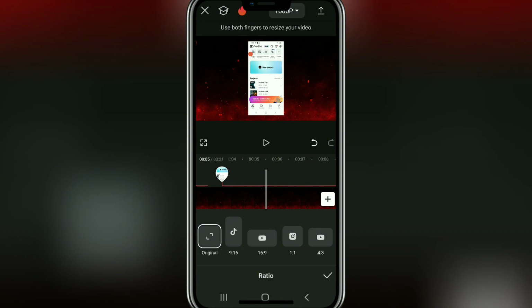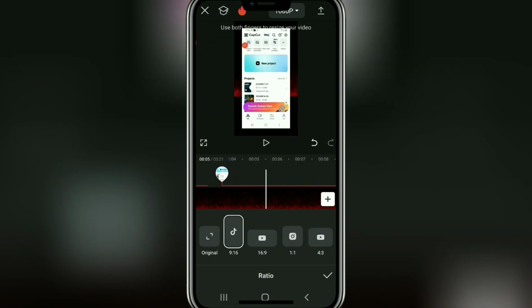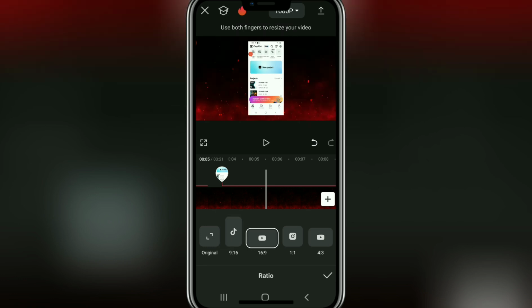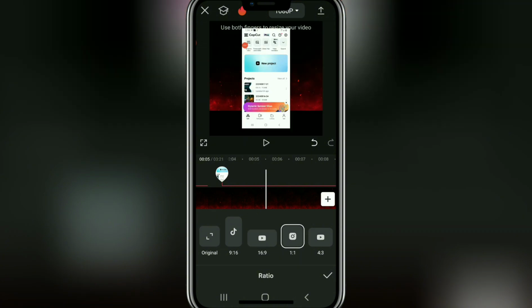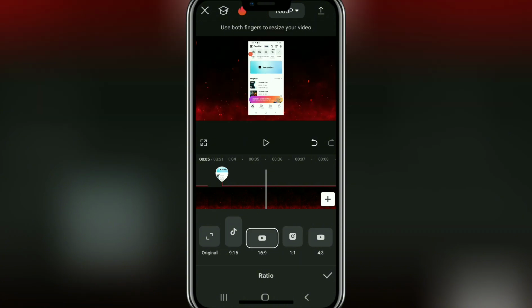You see, we have the logo of TikTok. If your video is for TikTok, you touch this. You see, they just change the size. If your video is for YouTube, you touch this one, YouTube. If your video is for Instagram, you touch this one. So that's how you change your ratio.